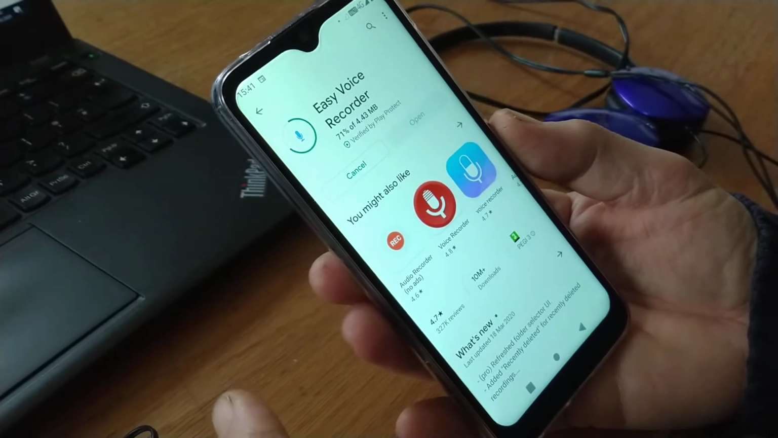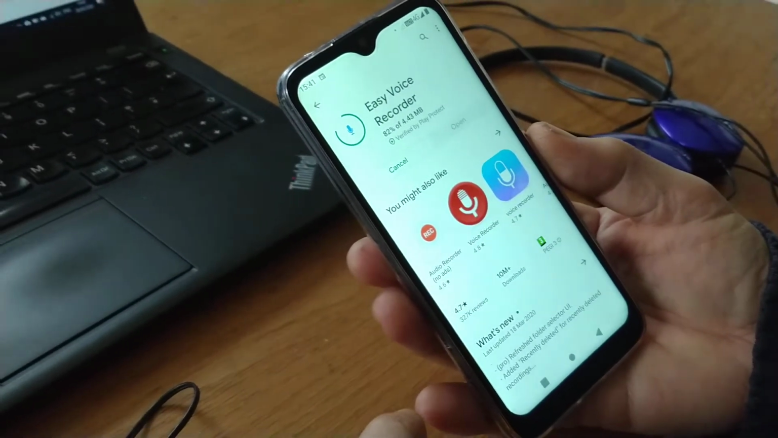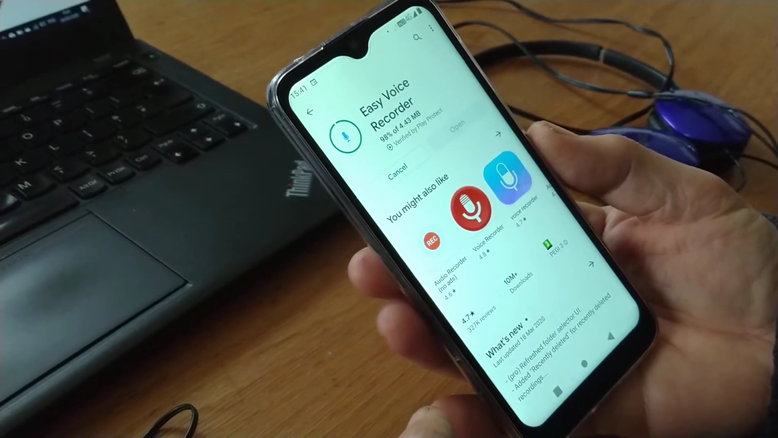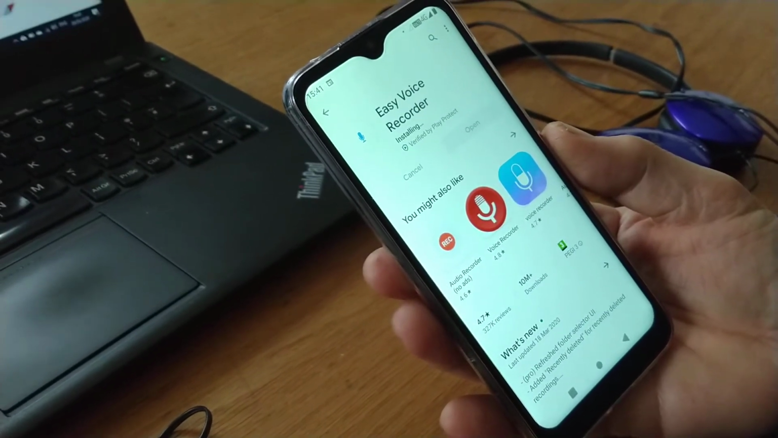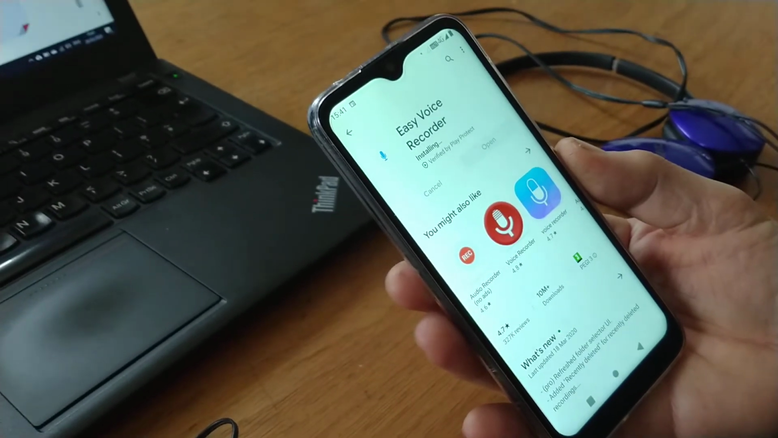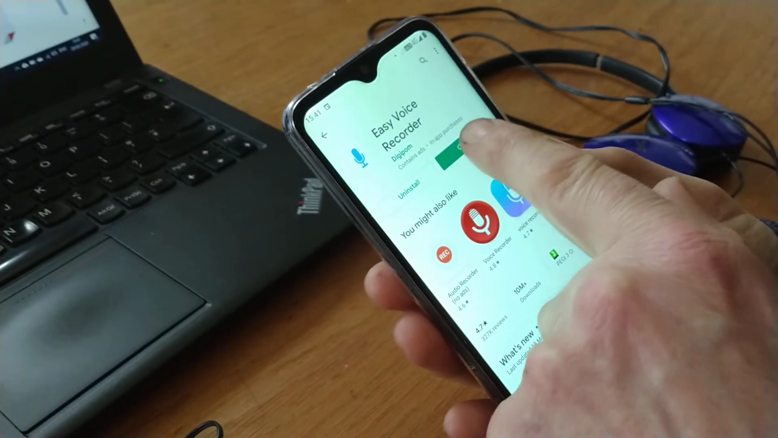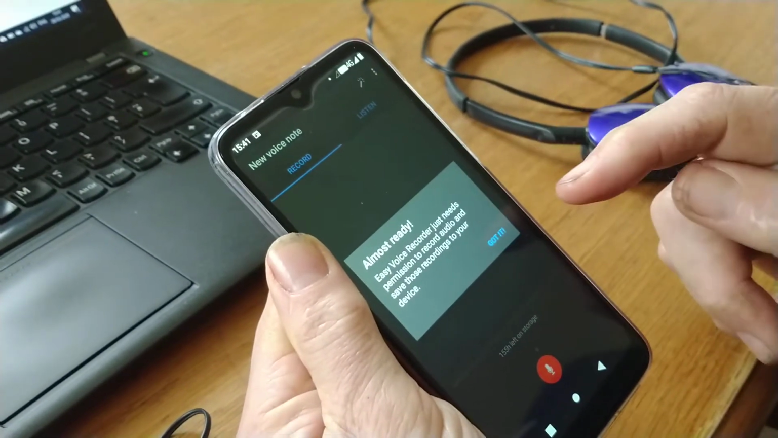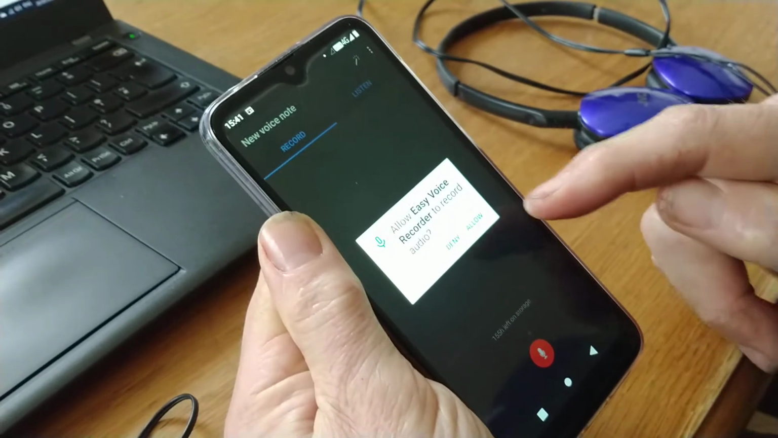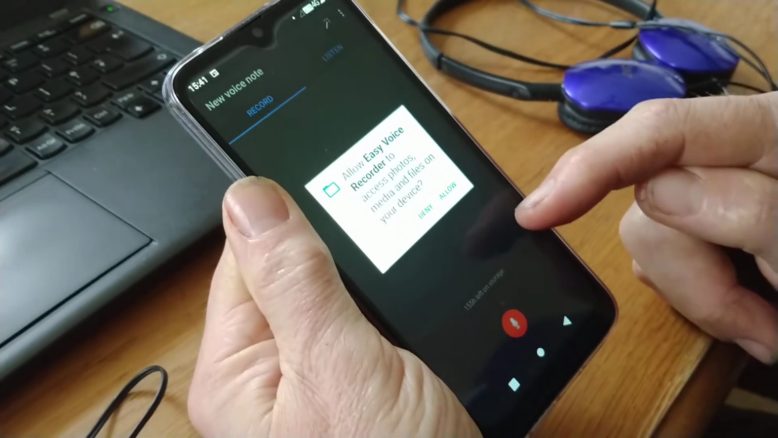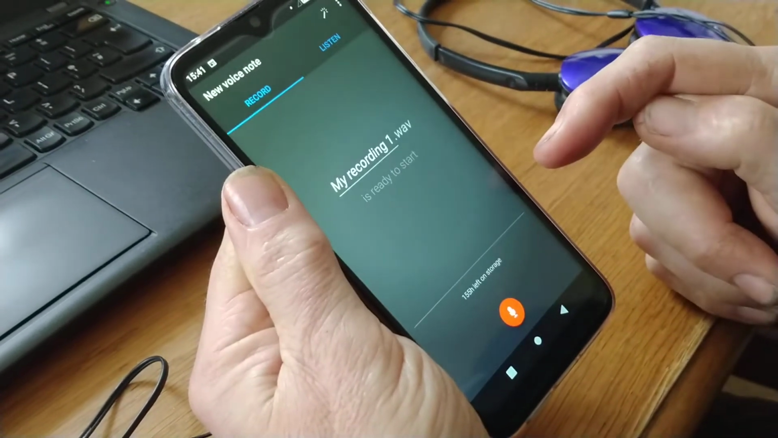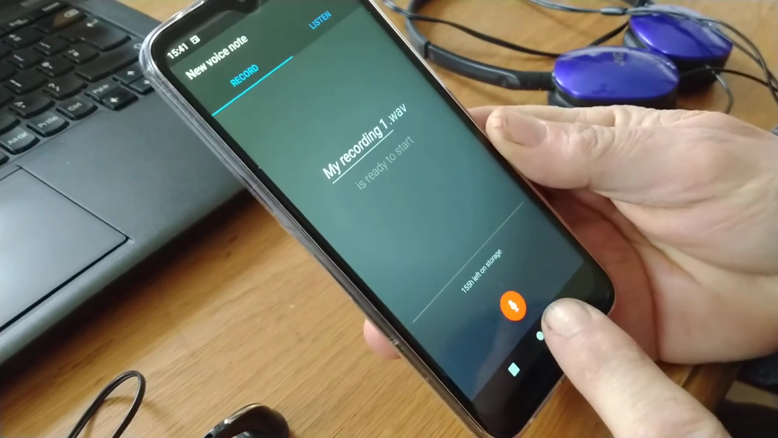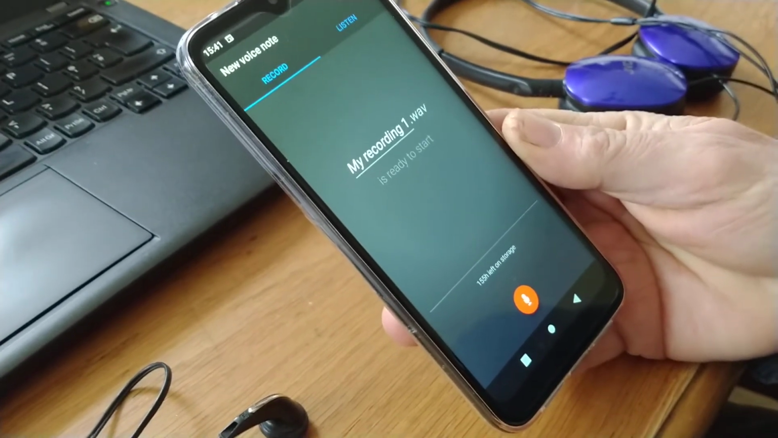So we're going to play from the computer and record on the voice recorder. So there we are, that's downloaded and it's just installing. And we open it. So it's telling you that it needs some permissions, and we allow it to record and we allow it to access media. So there it is. When we're ready, we'll start the recording with the big red microphone button.